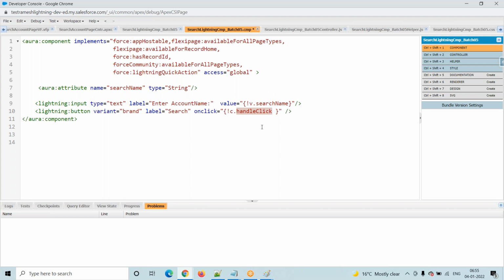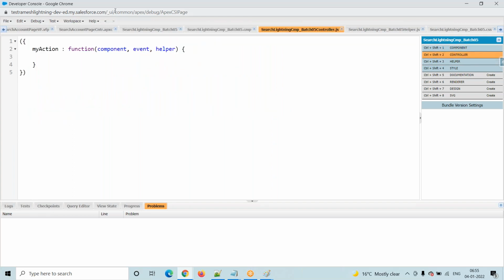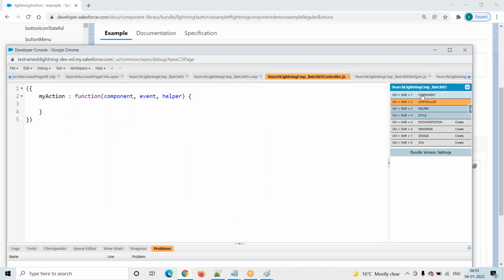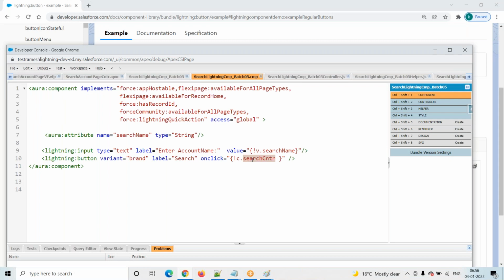So I am trying to save this one. Here I'm using search controller. My method name is searchController. Now I'm copying this method and going to the second component. What is the second component's name? When the user clicks this button, the request goes to the controller. Why will it go to the controller?